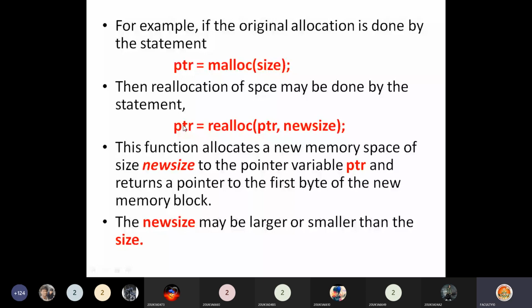Previously you allocated 10 bytes. Assume that the new size is 20 bytes. Then 20 bytes will be allocated. It is nothing but, for the existing 10 bytes, another 10 bytes will be added, and the same PTR will be pointing to that new block of memory. I'll give an example diagram for this. Just see here.